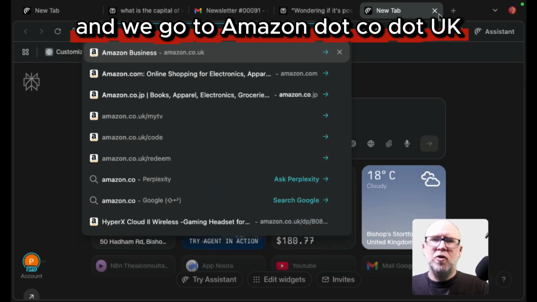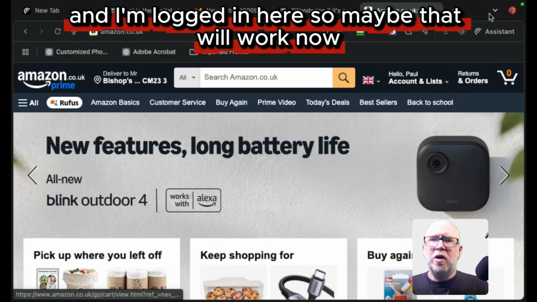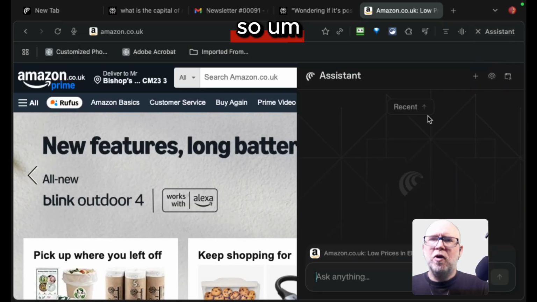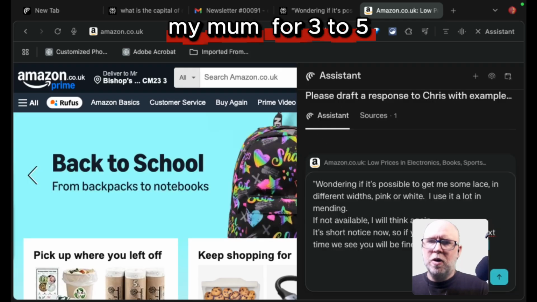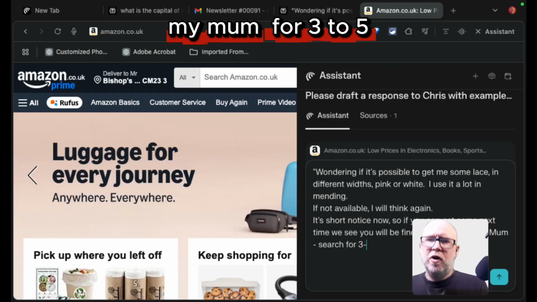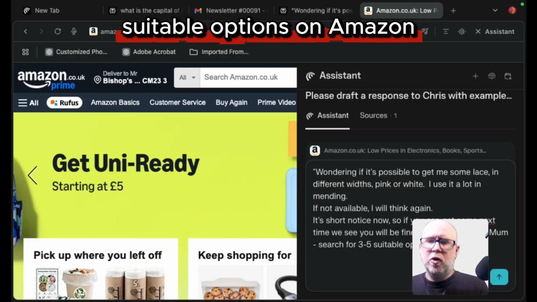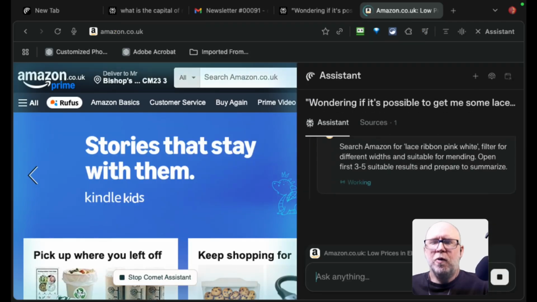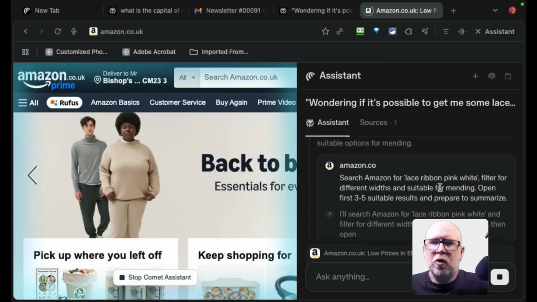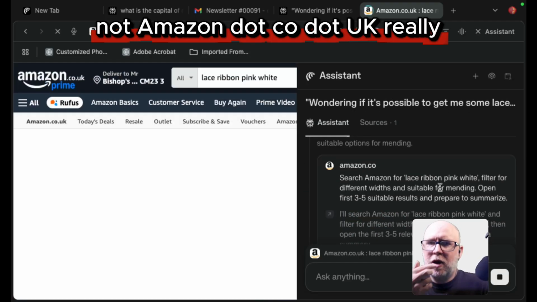And we'll go to amazon.co.uk. I'm logged in here, so maybe that'll work now. So, my mum for 3 to 5 suitable options on Amazon. Let's see if that works better. Let's see, amazon.co.uk really, but here we go.